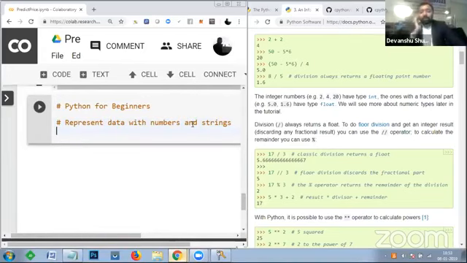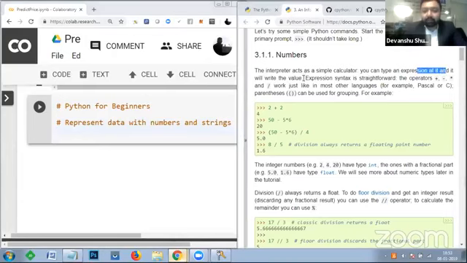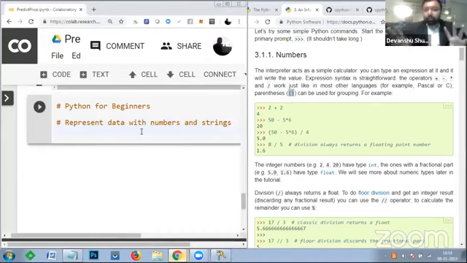Okay, so what Python has to offer: Python offers you an interpreter which can interpret numbers just like a simple calculator. So if you can all see, the interpreter acts as a simple calculator. You can type an expression and it will give you the value. You can utilize basic mathematical operators like plus, minus, into, divide. And you can also use parentheses, which are used for grouping in Python. So we can do that.